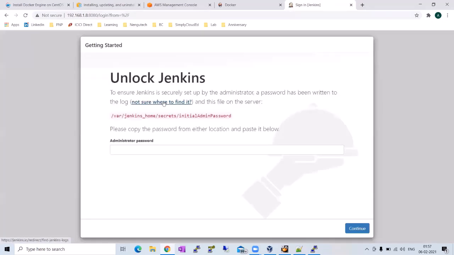Let's try to see if our application is up and running or not. You see, this is how we launch Jenkins and we go to the Jenkins main page. Next step for us is to find the administrator password.